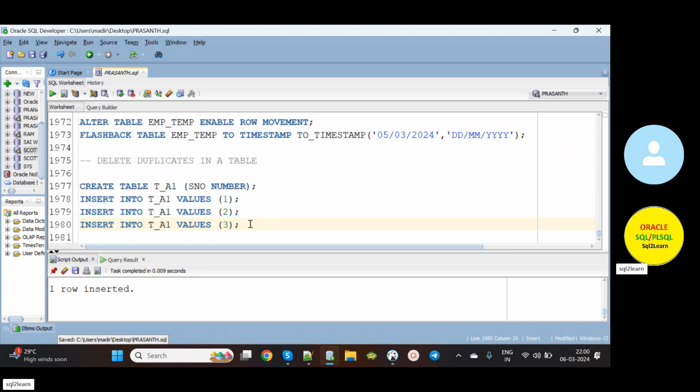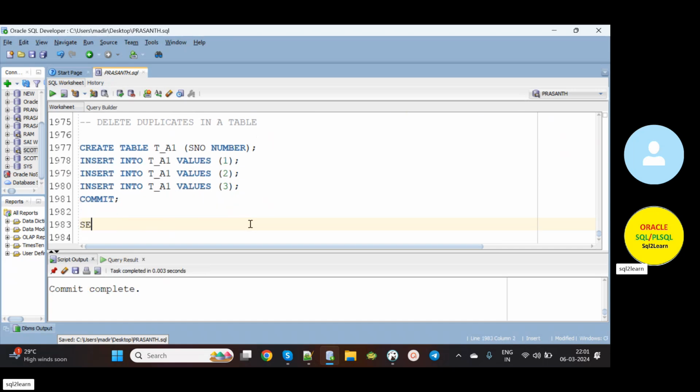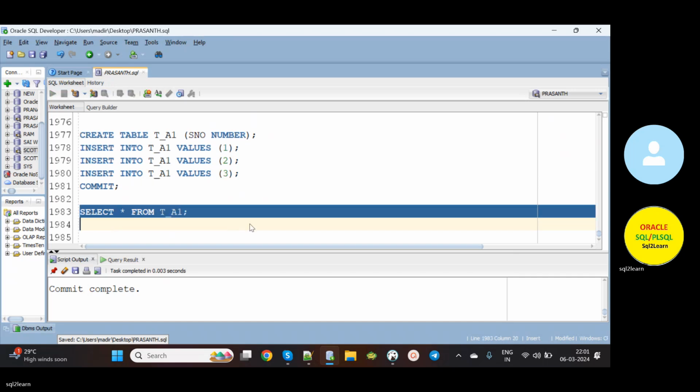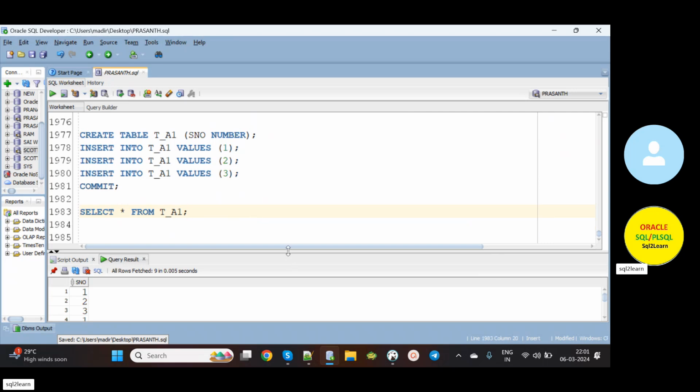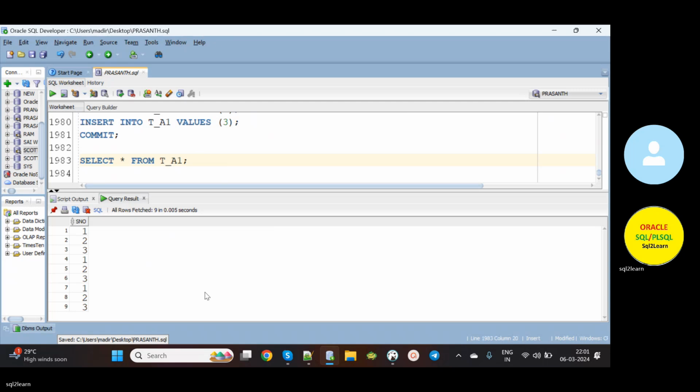Okay, now after that I'm committing. Now check in my table. Select star from T underscore A1. Okay, so this is my table. Now we can directly see that there are only 3 unique values, but how many records is my table having? 9 records.